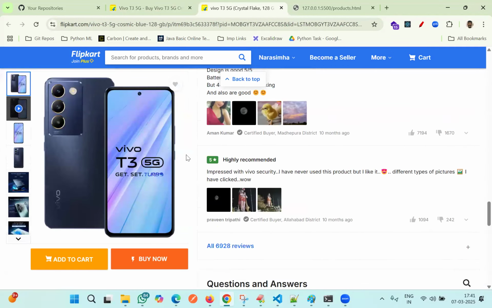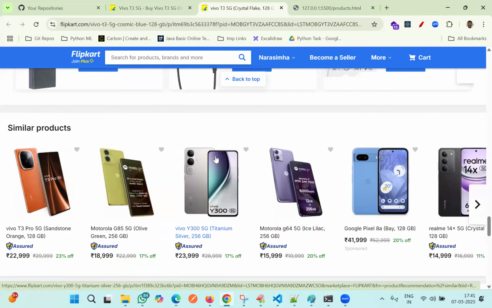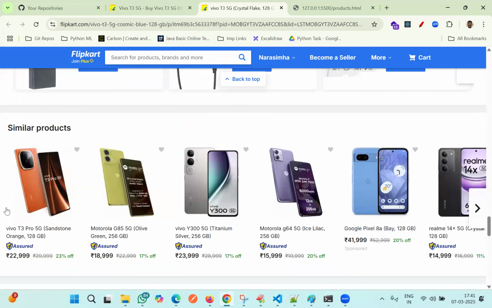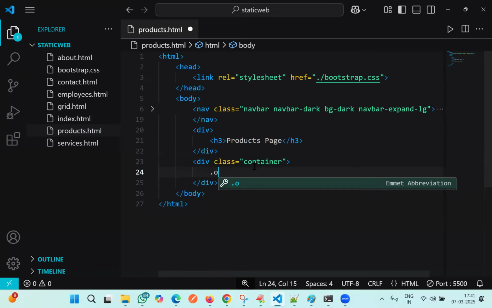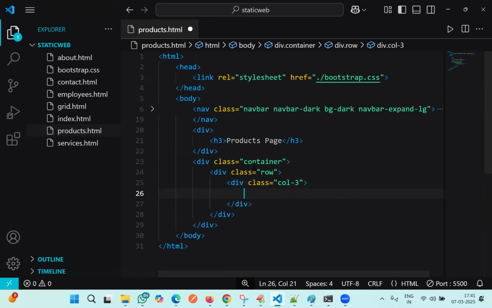Below. See here, 1, 2, 3, 6. This is one kind of slider right now. Right now, I'm not taking any slider. I'm going to display 4 products. I'll tell you why. I'm taking one container, taking one row, and I'm going to mention 4 columns. If you want to display 4 columns, what is each column size? Column 3. Inside a column, I'm taking one card, dot card.